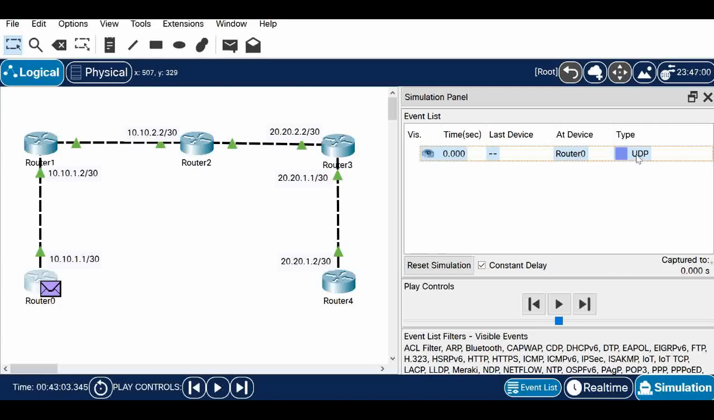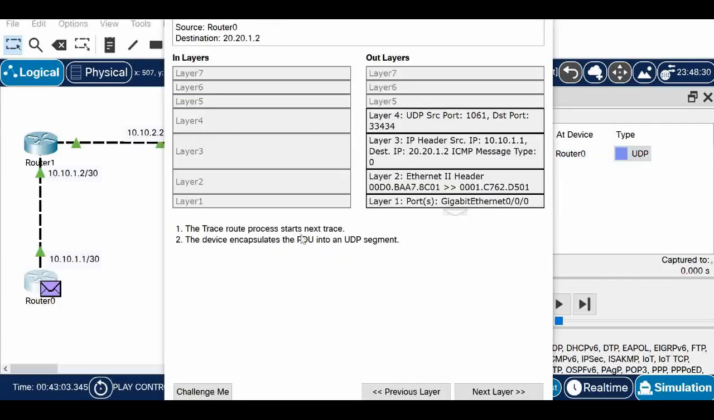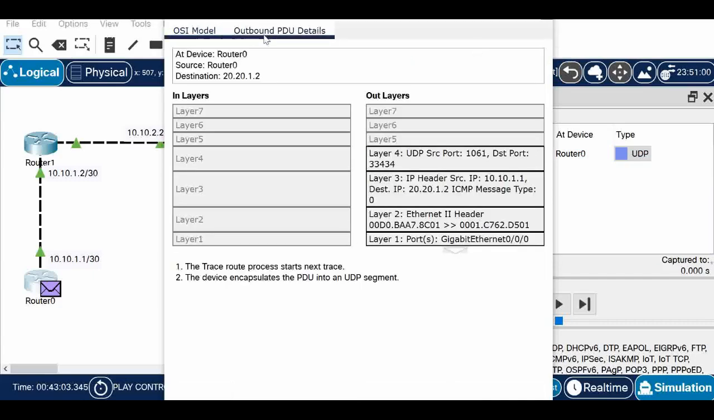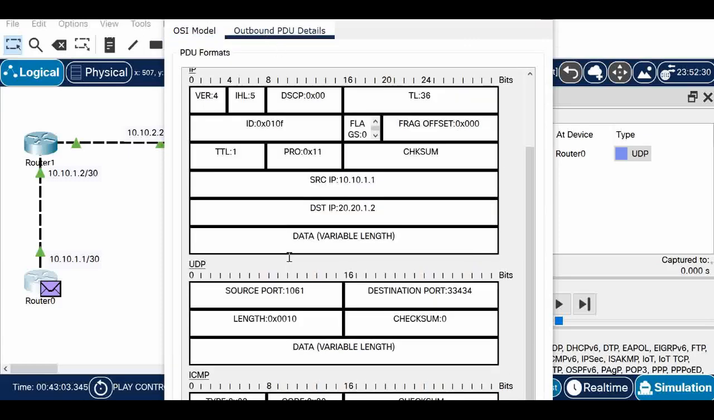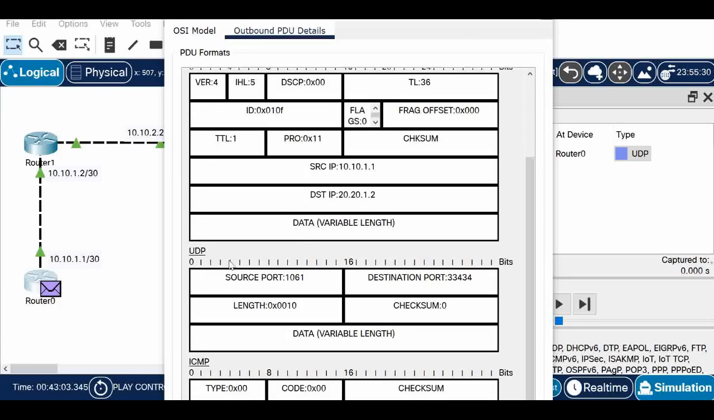You can see it's basically a UDP packet. I'll open it up and see the traceroute process. The device encapsulates the PDU into a UDP segment. You can see it's basically an IP packet with the source IP 10.10.1.1, destination 20.20.1.2, and UDP. You can see the destination port number 33434. Since it is a UDP packet with a random port number, there is no service listening on this port number. That's why you will get a reply when it reaches the destination. Actually, when it reaches 20.20.1.2, you will see a port unreachable message.